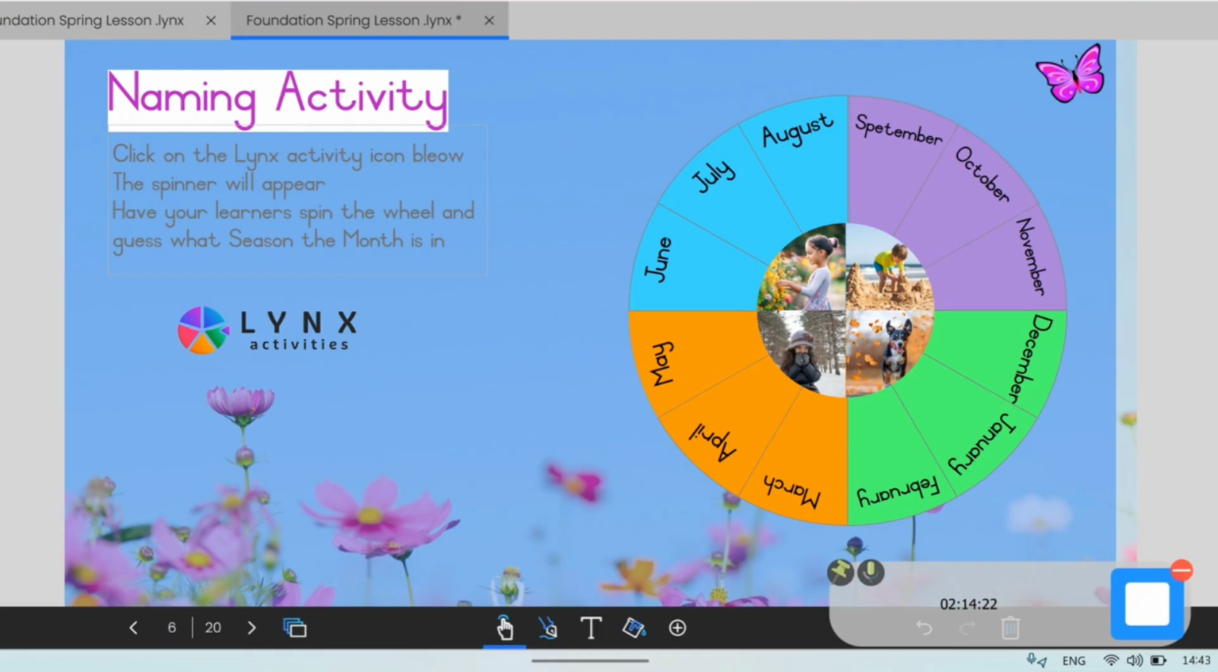Now the key with Lynx activities is that when you download this lesson, just note you will not have access to my activity that I created. You will have to go and recreate this for yourself. Okay, so I'm going to show you how you would do that. Right, so I'm going to just go into my presenter mode quickly.